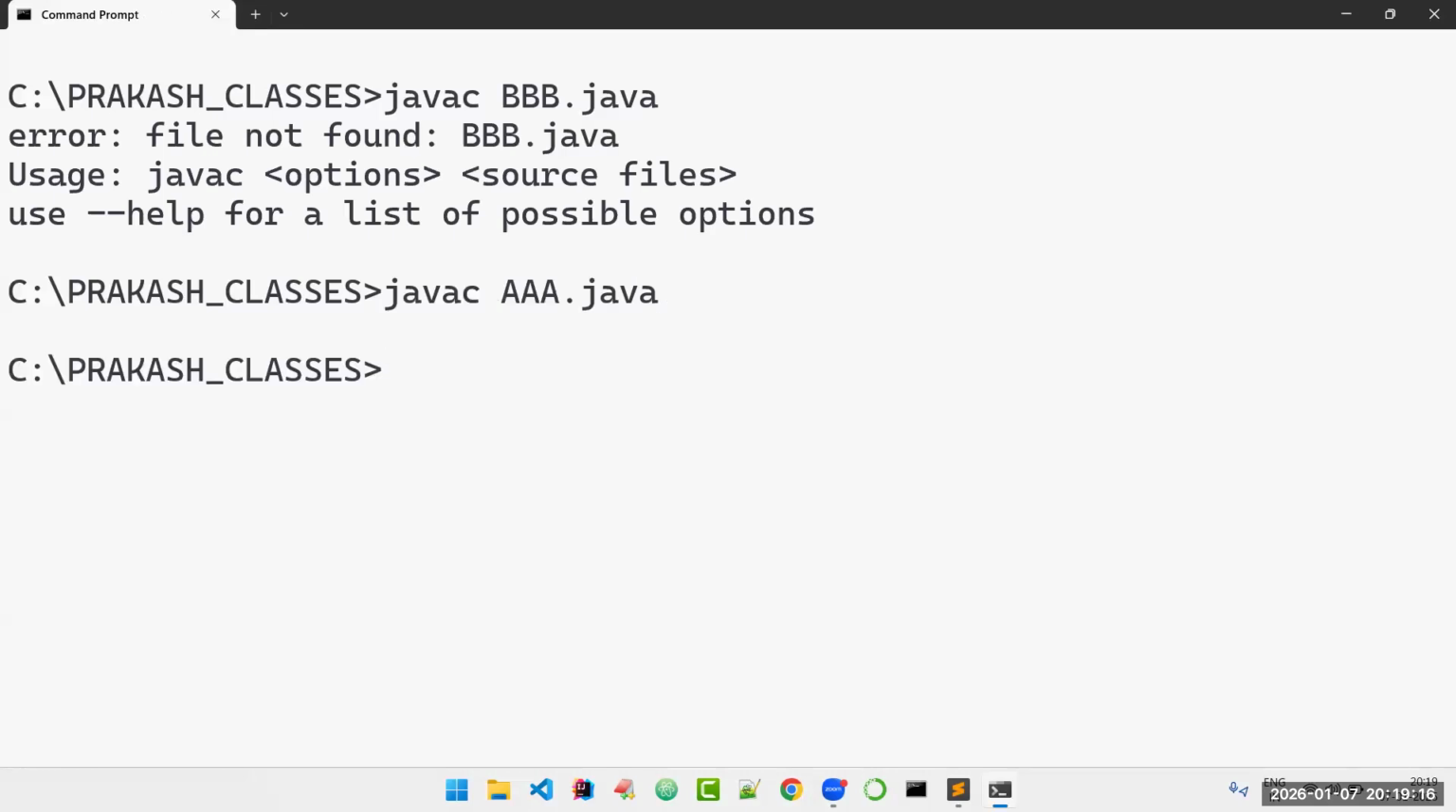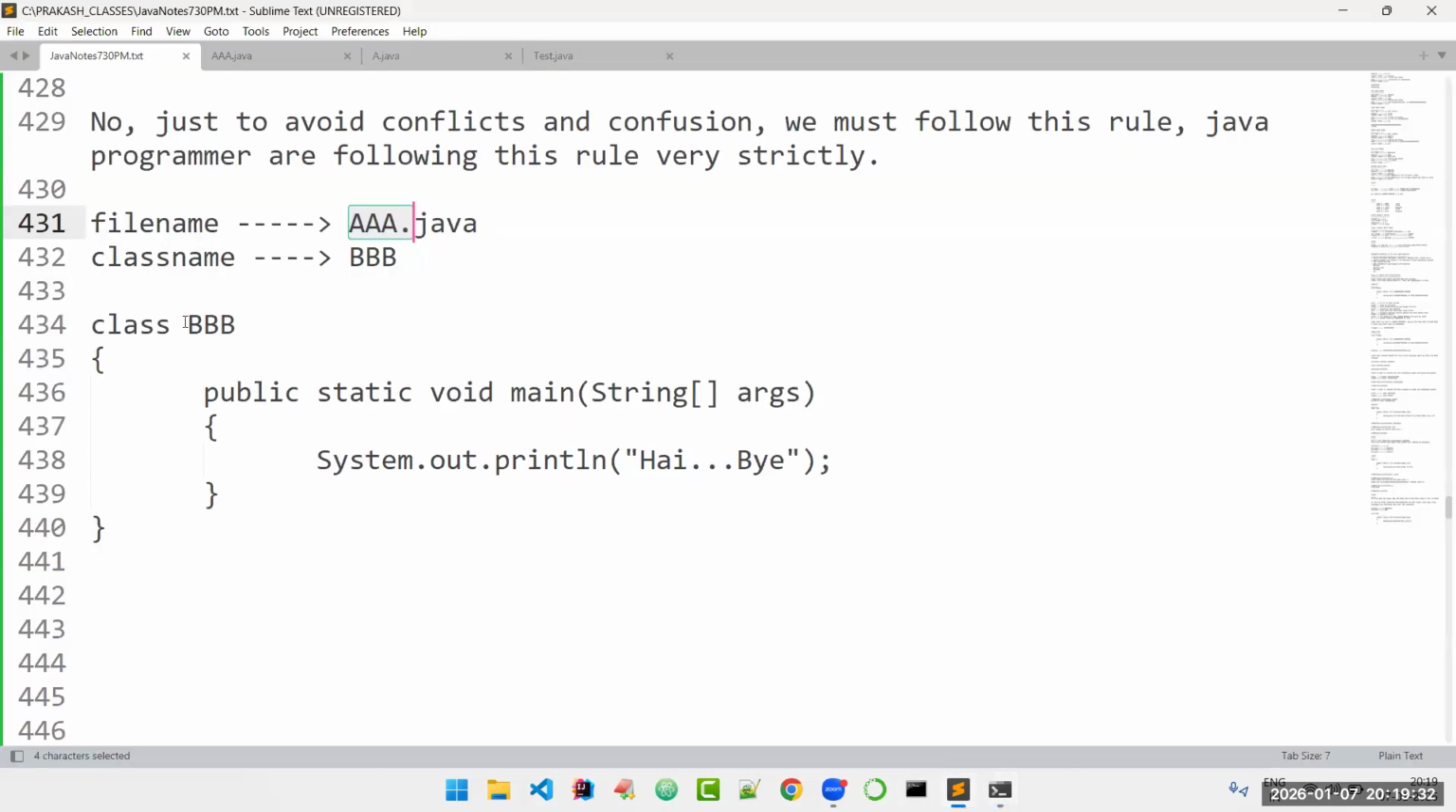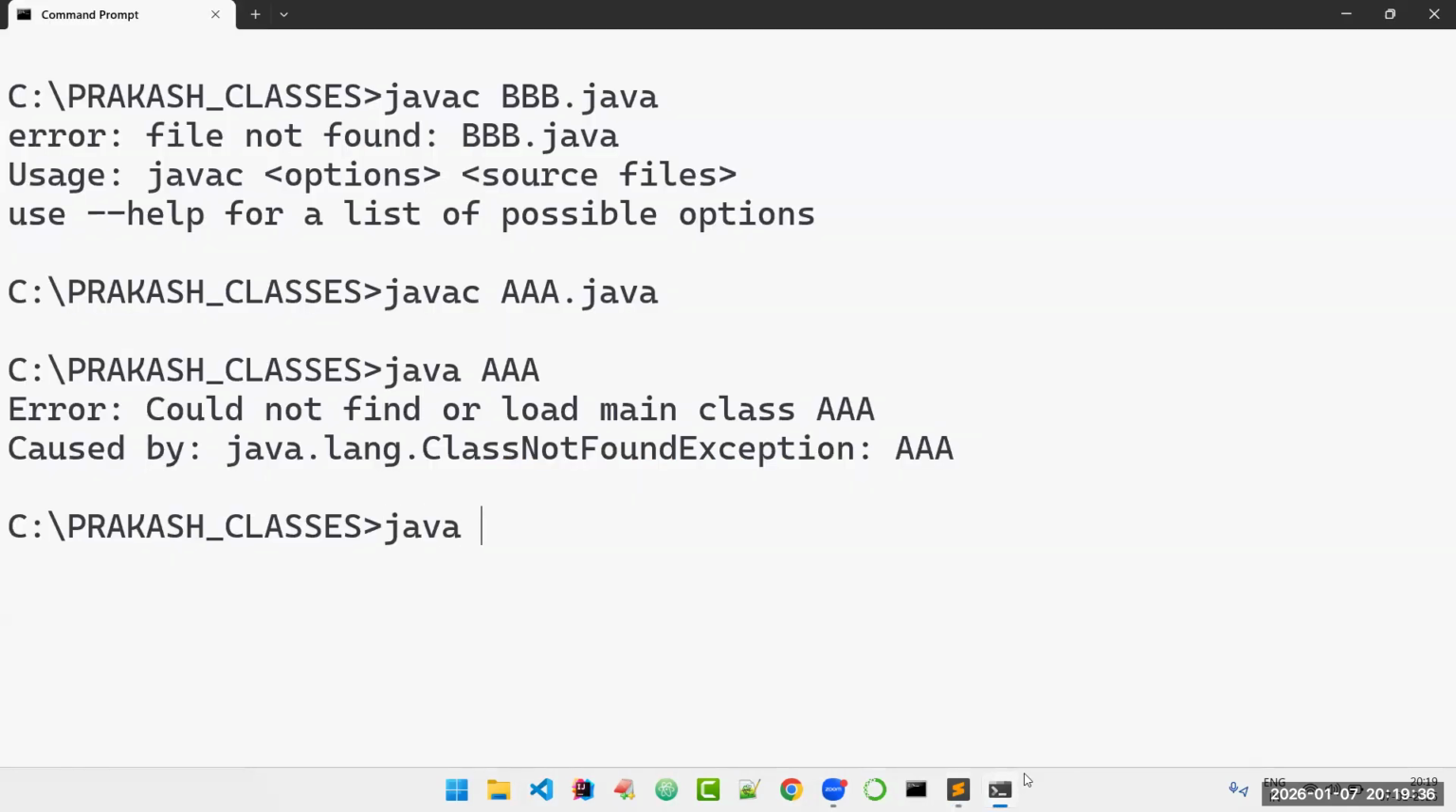Wow, beautiful. The code is compiling. Now I want to execute. I thought Java space AAA. Immediately, could not find or load main class. Again there is a problem with the class. Why? Because the class name you have taken is BBB. So now can I take Java space BBB? Perfect. Have you observed how much confusion we are getting?